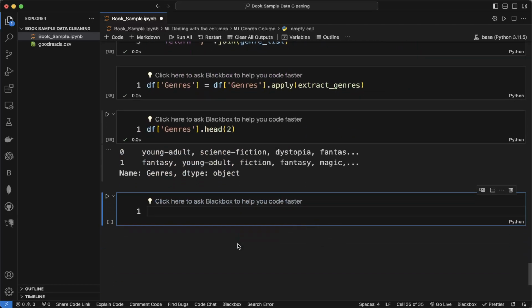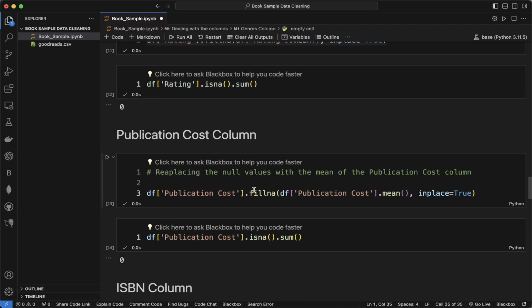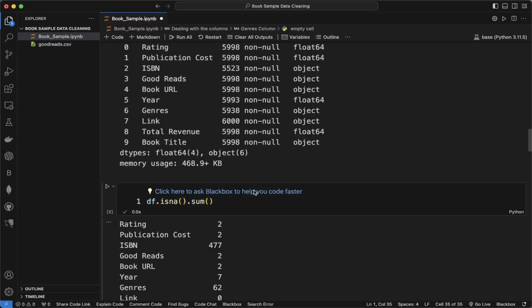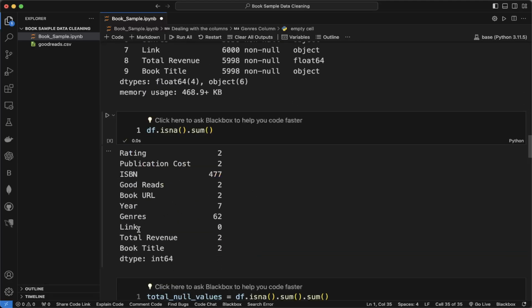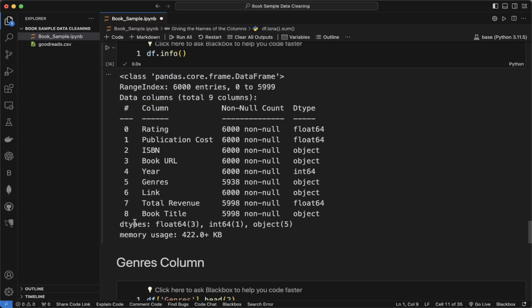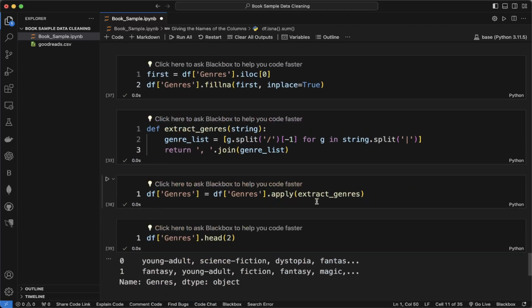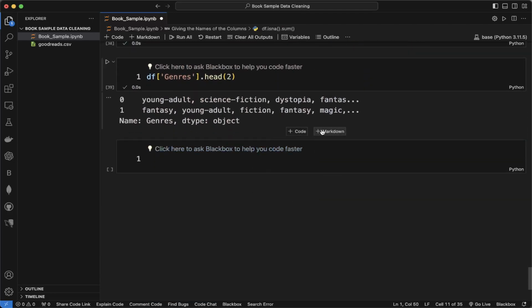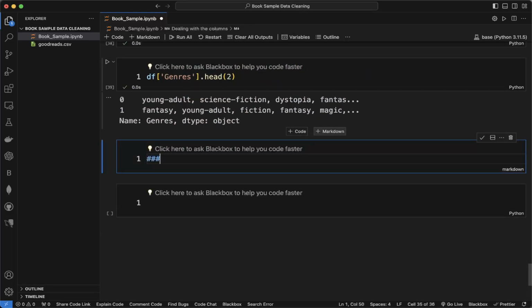Okay, so now we will handle the next column. The next column after gene is links. We don't have to apply anything on links, as it has zero null values. So directly we will go for the total revenue. Total revenue has nulls, and I think its type is float, so we can apply a statistical operation to it.